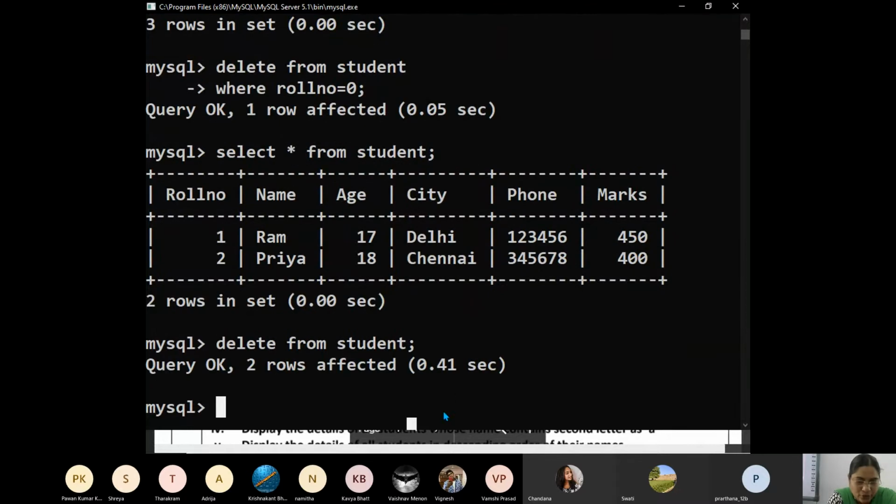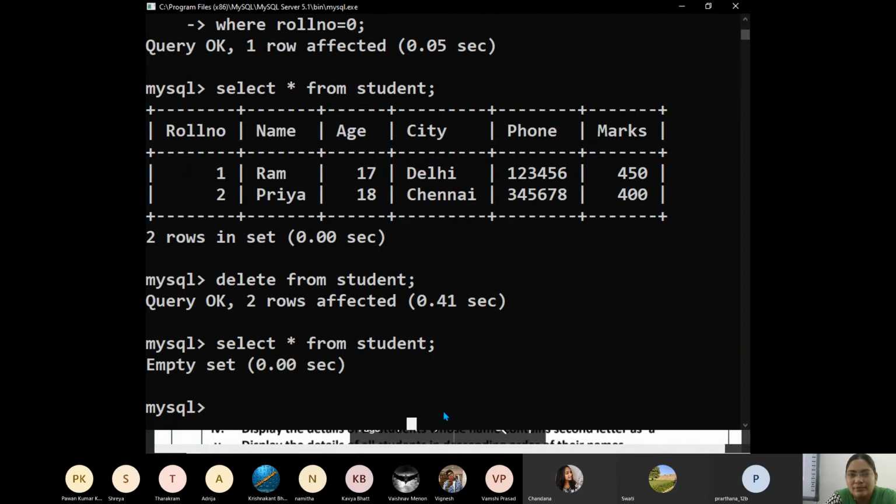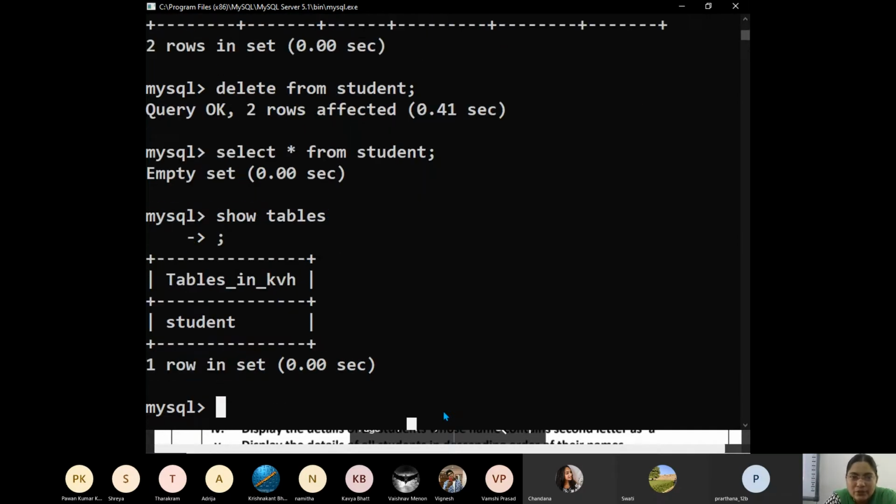Okay, so delete from student. Now if you look into the content, select star from student. What is the content you see? Empty set, no rows are there. All rows got deleted. But if you look at the tables of the database, student is still there. Got it? So if I drop student, what will happen?